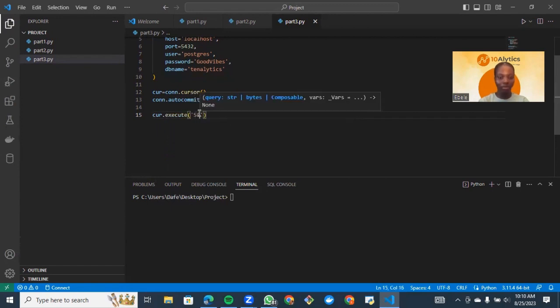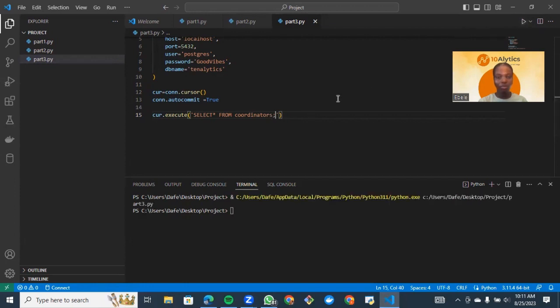Now I want to query, so I'll do cur.execute. I'll say select all. Our table name is coordinators. Select all from coordinators. Okay, let's close this. So we're all set. Now we are yet to see our code. We are yet to see our table. We are yet to see our rows.